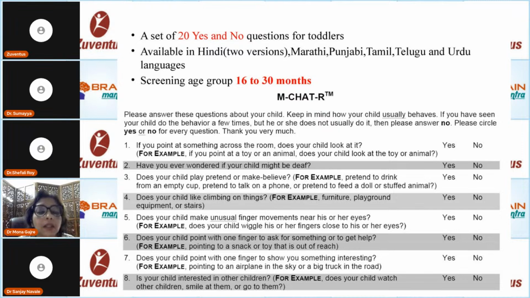Does a child play with the doll, and then as you feed the child, is he imitating the same behavior with the doll and trying to feed the doll? So does the child do that? Is the child very hyperactive and climbing on things? So does he have a sensory element to that? Does the child have any unusual finger movements? I have seen generally these children do these kind of movements near their eyes and they're looking at it, or they will look at it from the corner of the eye. So is that the behavior that is seen?